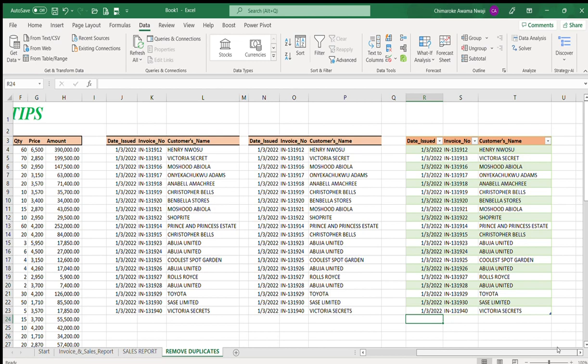So which of these three methods would you like to use? Would you like to use the method of remove duplicates like in the first example, or will you like to use the unique formula, or will you like to use Power Query? Now go to the comment section and let me know what you think about it.